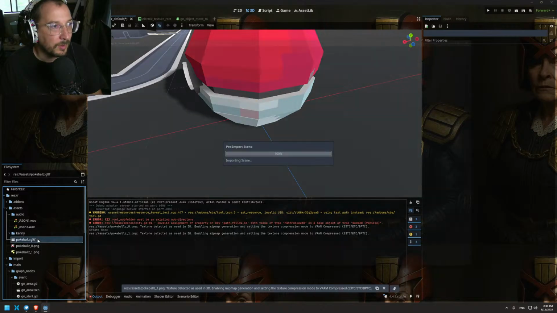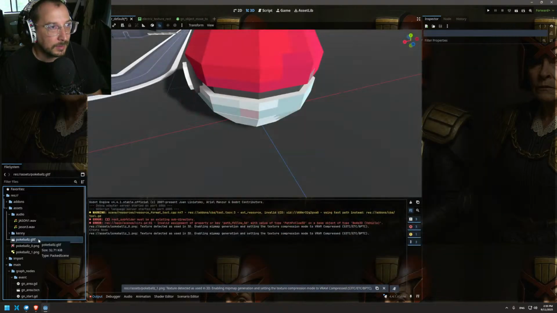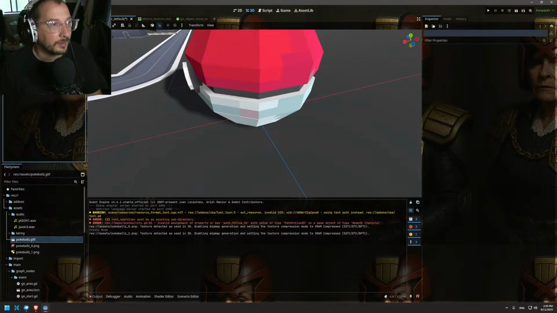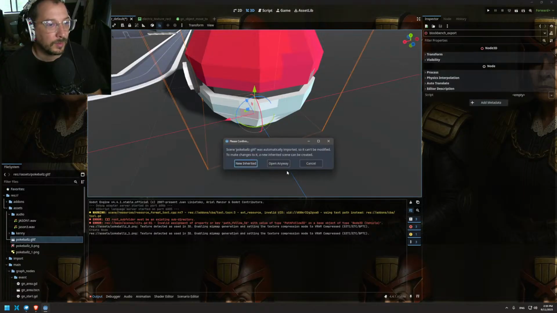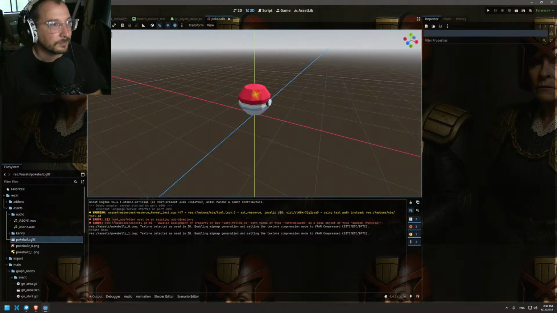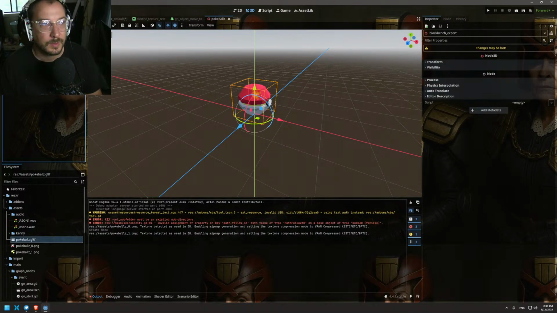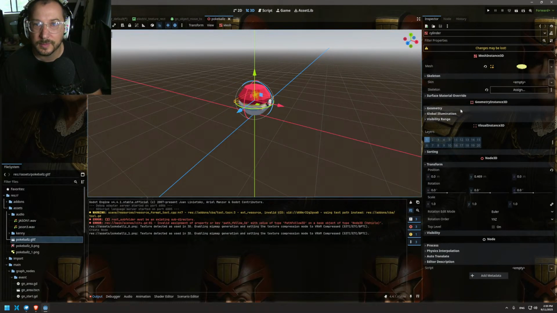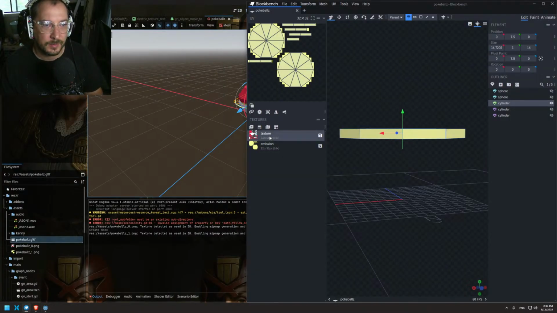Okay, so we have a Pokeball. Let's go ahead and go to our friend here, and we're going to look at cylinder mesh. Look at that. So how do we have... You guys see what I'm trying to do and what's happening?